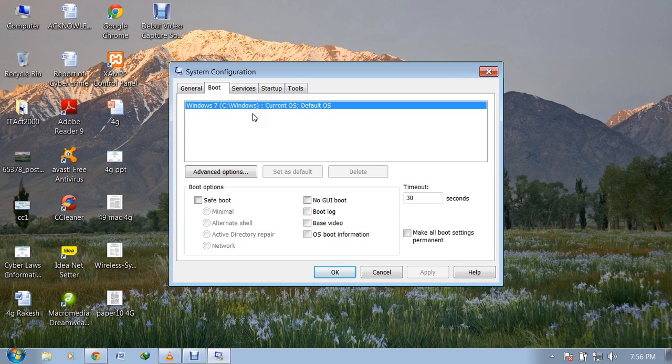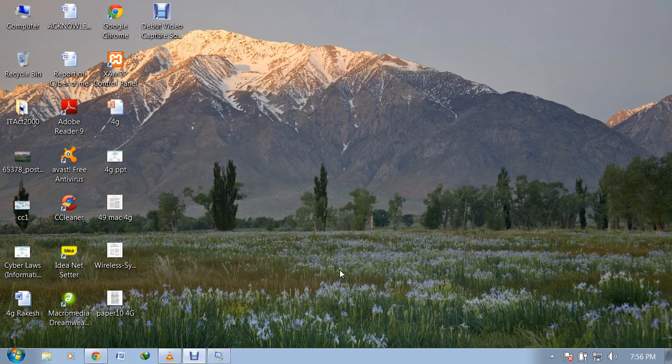And if there are more than one operating system, then you can delete the operating system by simply clicking and delete. This is the delete option, and you can delete from here. But here there is only one operating system, so this is the default operating system, and you can click OK.